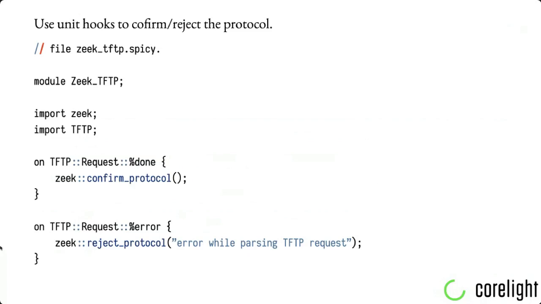So you see some Spicy code here, right? In this case, we have declared two hooks, done hook and error hook. In this case we don't define them inside the unit, but we can also define them outside. And so when we parse a TFTP request, we would confirm that we are indeed the protocol that we were configured for here. Or when we encounter some parse error, we signal that we are not that kind of protocol, right? So we still need to hook that into Zeek, but this is already the way we would connect these two parts, right?